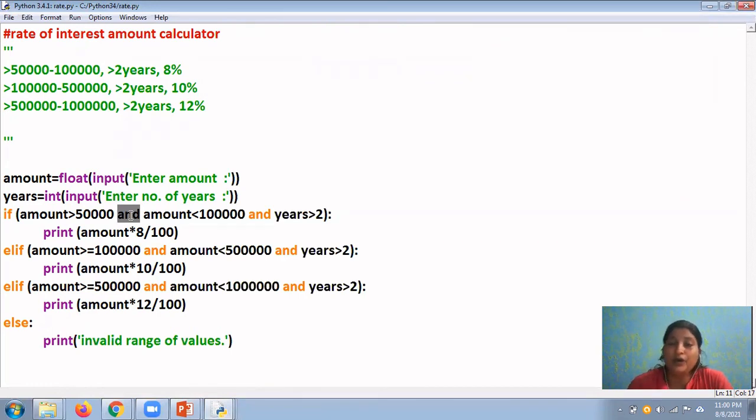And means all the conditions have to be evaluated true, then only this if part will get executed. You can see I'm combining three conditions together, where I'm looking for amount greater than 50,000, then again amount less than 1 lakh, and tenure greater than 2. In that case only the interest is paid. I hope this will help you to understand the concept of if-else ladder.